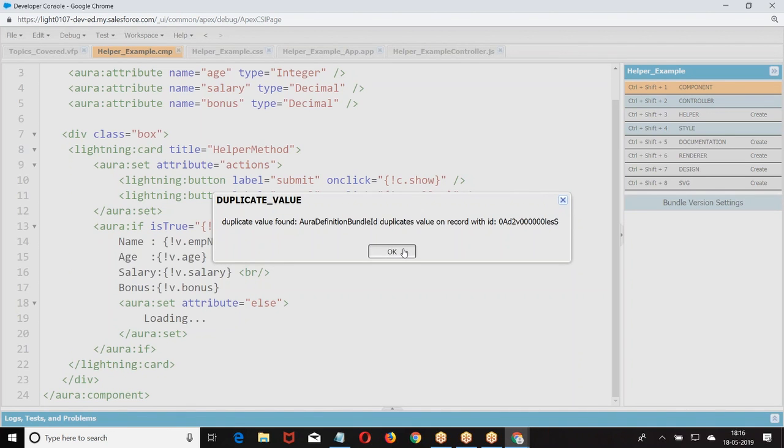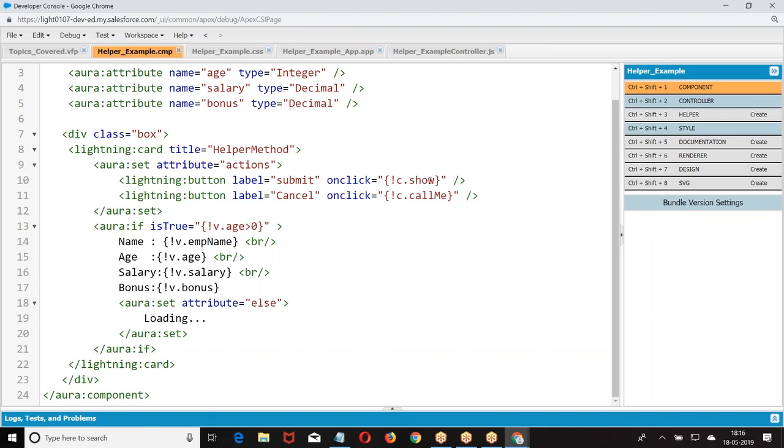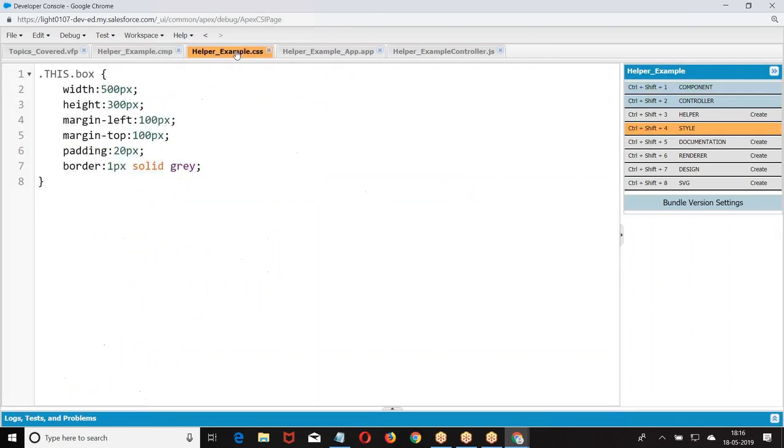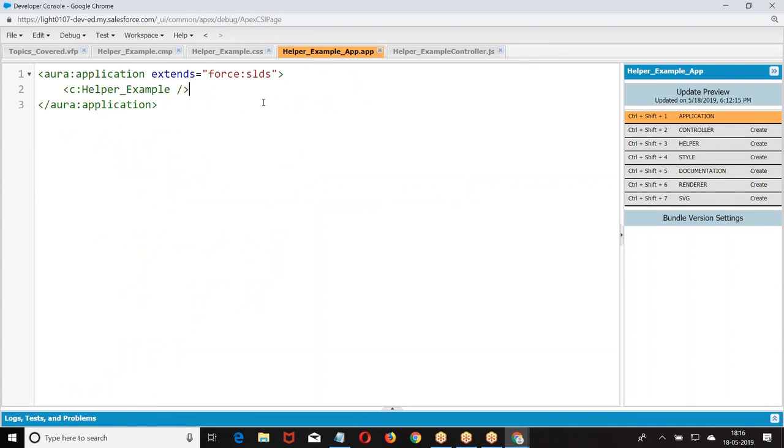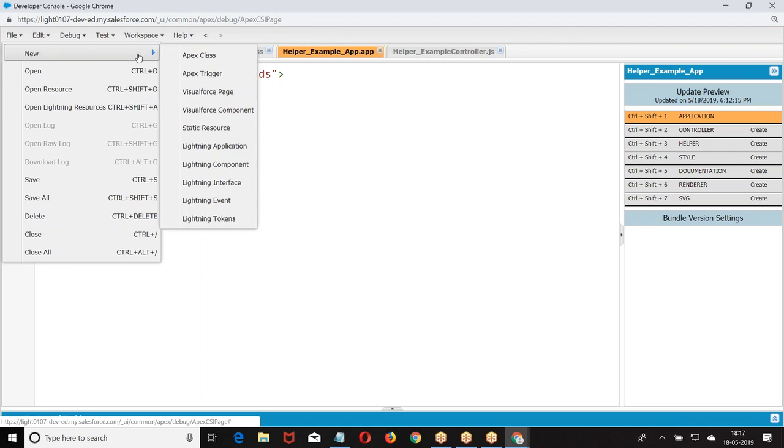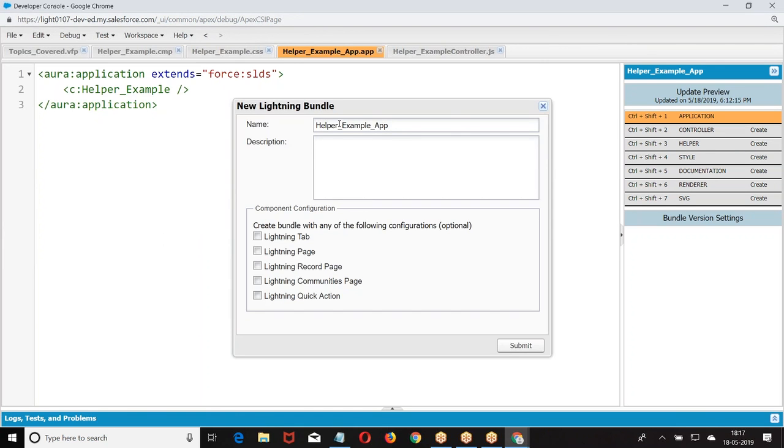There's a duplicate value found. Okay. So how do you define it? We define it as a helper. When you define it like a helper, what will happen, boss? Whatever code is repeating, we can put in a separate place. Now, because I gave the helper name, it is overriding. Let me create one more time.